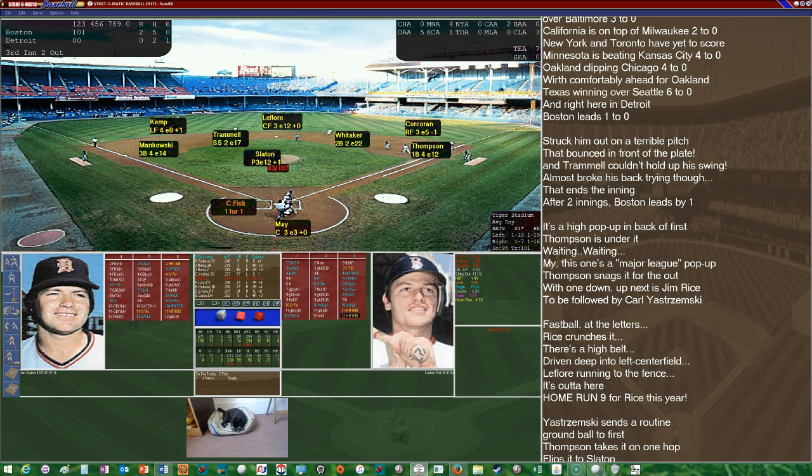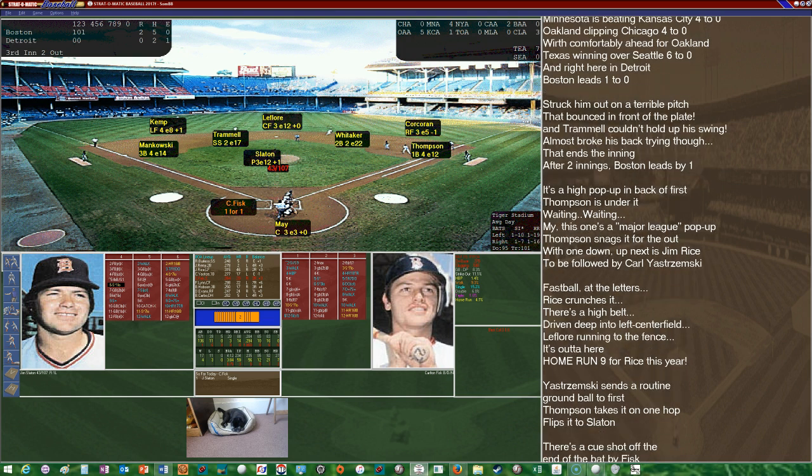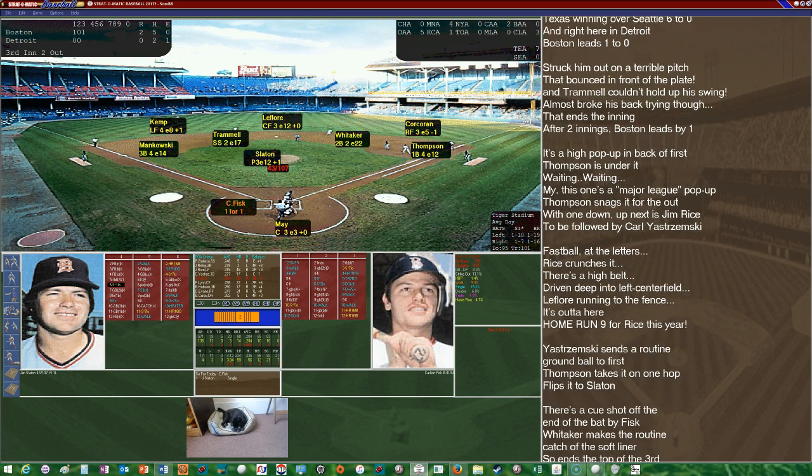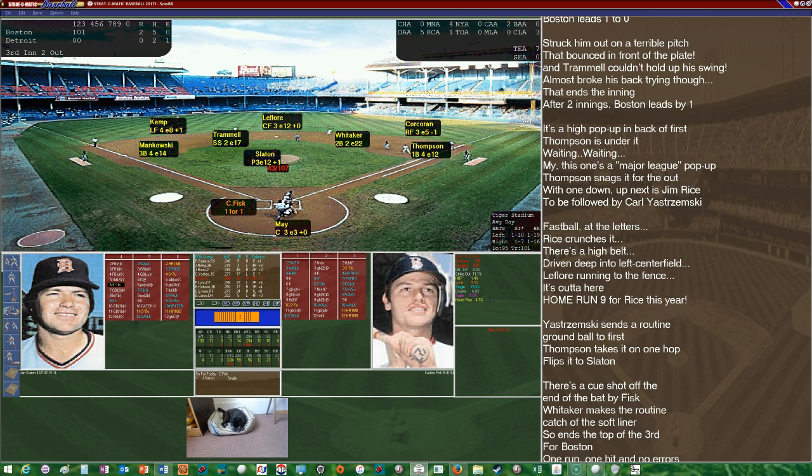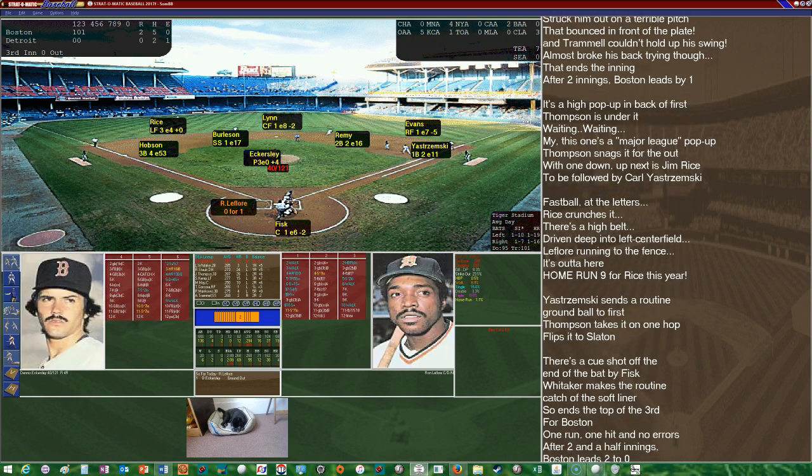Carlton Fisk up now. Singled his first time up. And he'll just miss a single. Gets a 2 instead of a 1 on the split. And it's a soft liner to Whitaker, who'll make the catch. So the Red Sox add another run on the solo home run by Jim Rice and lead 2-0 now going into the bottom of the third.